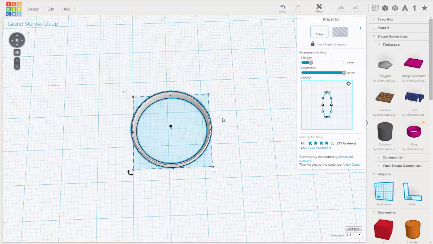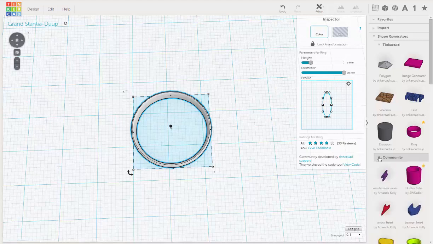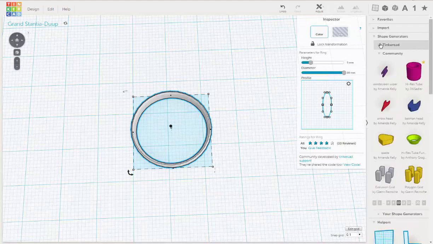So there's a workaround for that, for those of you who have bigger fingers. If you have smaller fingers under 20 millimeters, then you're fine. For those of you that have big fingers, I'm going to show you the workaround. So I'm going to go down to the community tab. I'm going to close the Tinkercad tab.